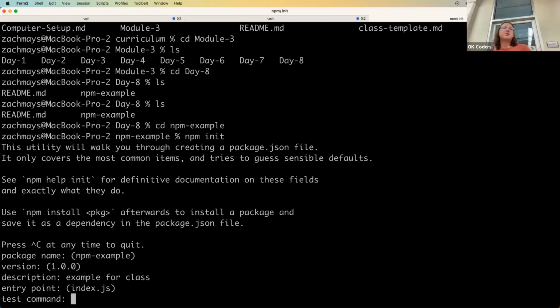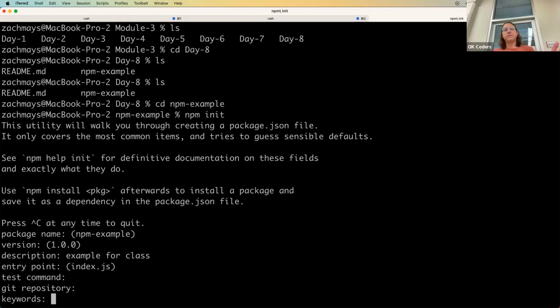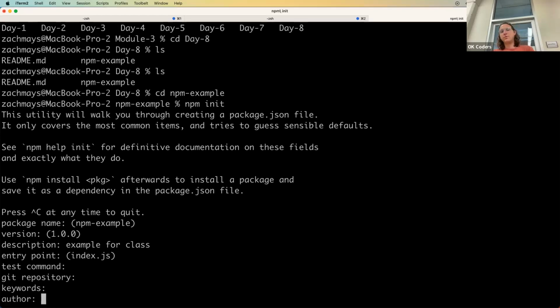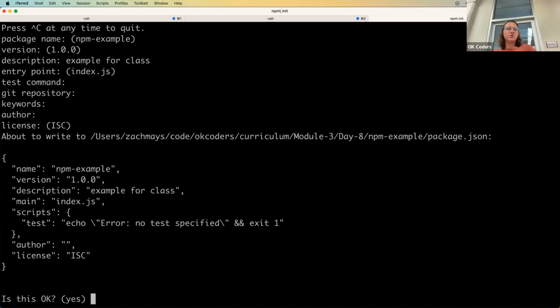You guys haven't learned about testing, but you can test your code by writing code that tests it to make sure it does what you expect. It's more of an advanced thing that we're not going to get to, but it's asking me what command I want to use for that. We don't need one, so I'm just going to hit enter. It will connect the package to the Git repository, but I don't need to do that either. And then we can add keywords and stuff like that for people to be able to search for it and find it. And then author would be me, and I don't know the license. Anyways, it's just asking me a bunch of questions.